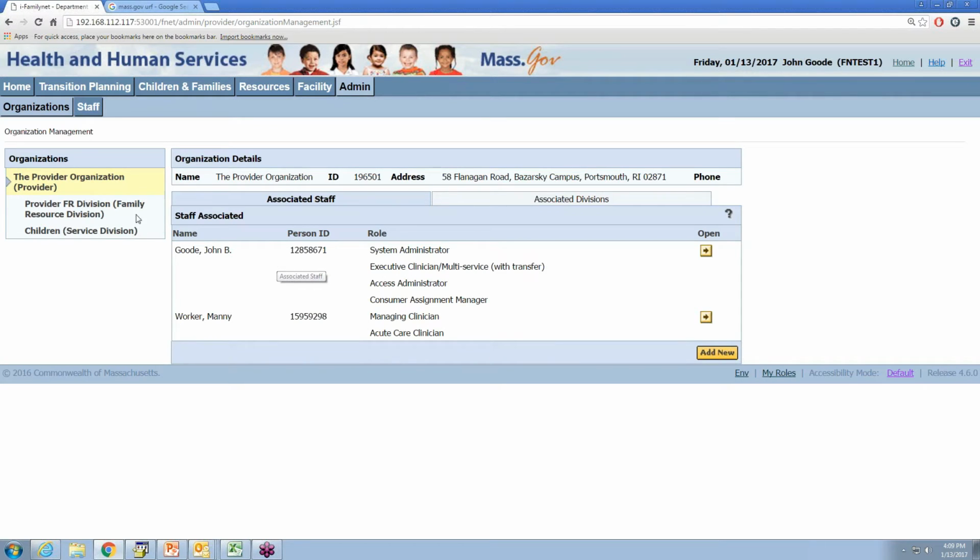Agencies will need to identify one provider access administrator. This role can only be added by DCF IT staff and can be either a standalone role or an add-on role. The access administrator is the only role that has the ability to add the role of provider system administrator to other staff at the organization.